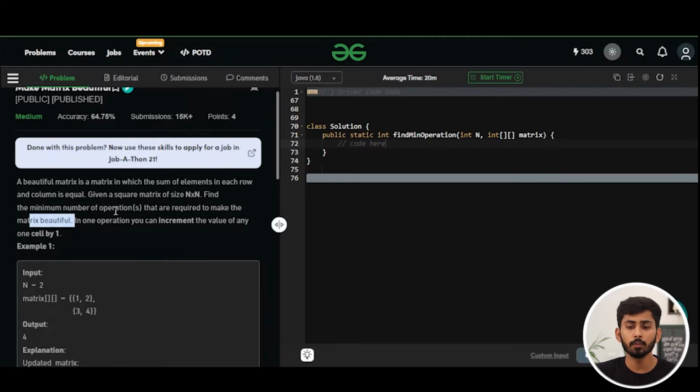So what is a beautiful matrix? The definition is given to us. A beautiful matrix is a matrix in which the sum of elements in each row and column is equal. We'll be given the matrix and we have to make it beautiful.